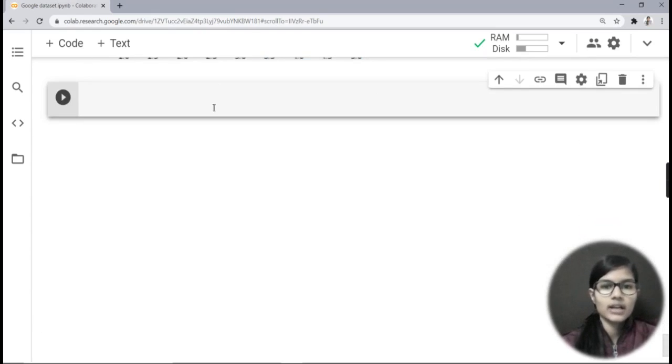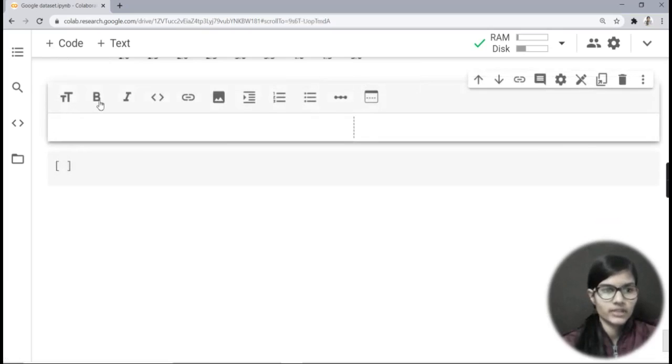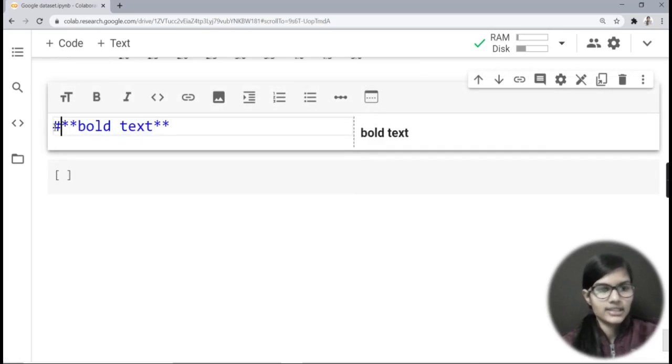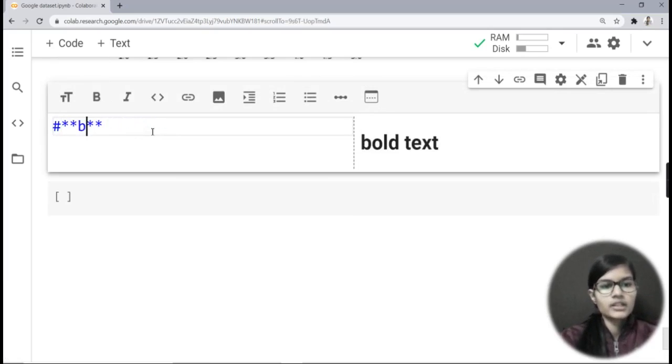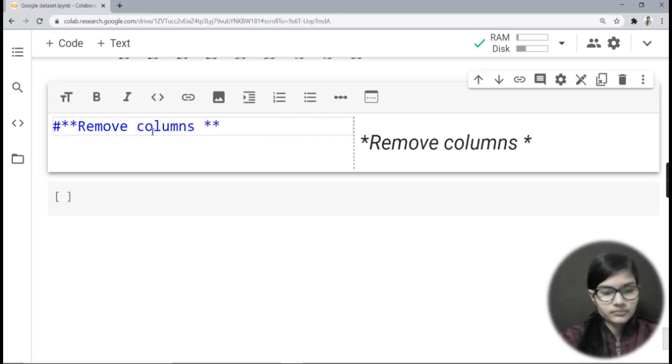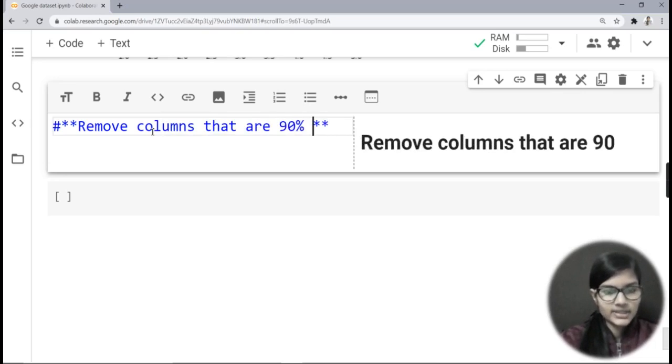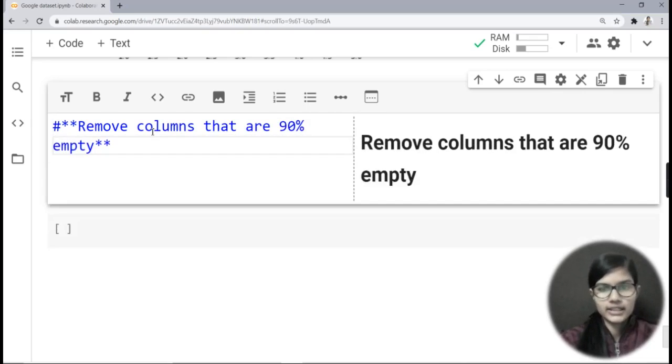Now I'm going to perform a new operation. Let me write a text here and comment it. Now I'm going to remove the columns that are 90% empty. 90% empty means I'm going to delete the columns which are 90% blank. So let me write a heading: remove columns that are 90% empty.